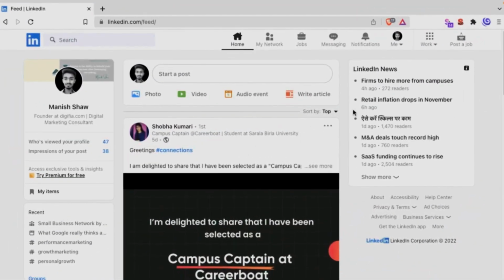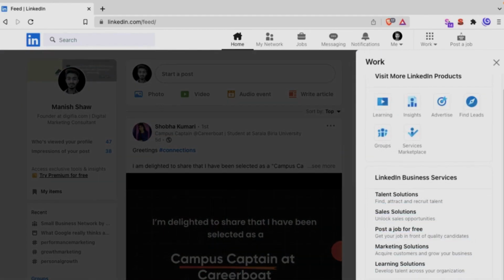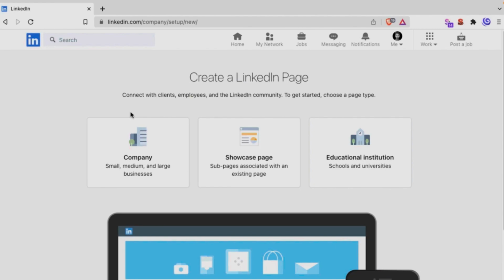Log on to your LinkedIn account, click on the work menu, scroll down, and click on create a company page. Now you can create three types of pages. One is for your company, the second one is for a showcase page, which is a sub-page under your existing page. And the third one is an educational institute, if you are in school or university. So in our case, we have a company, so we'll be creating a company page.